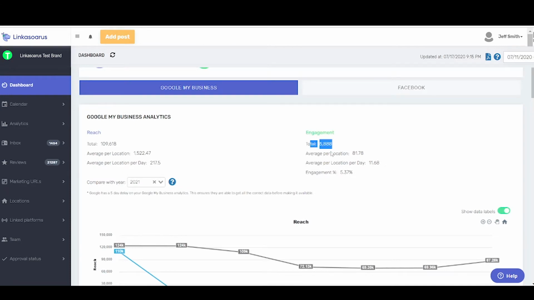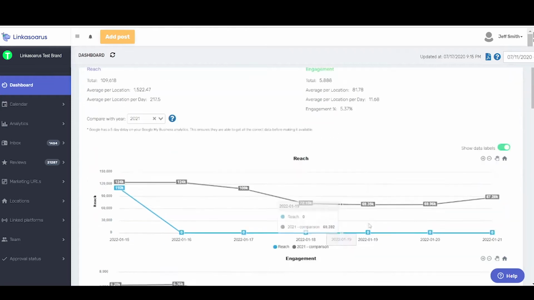And then we have engagement. In this example, it's 5,888 average per location, per day, and then your percentage. This is really just some math. This is saying that of the 109,618, 5,888 engaged, and so that's where your percentages come from here.